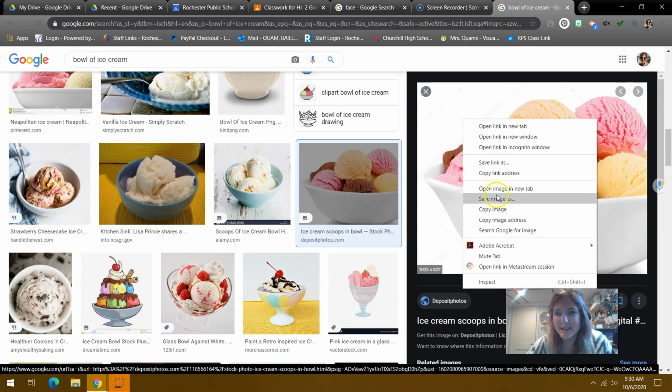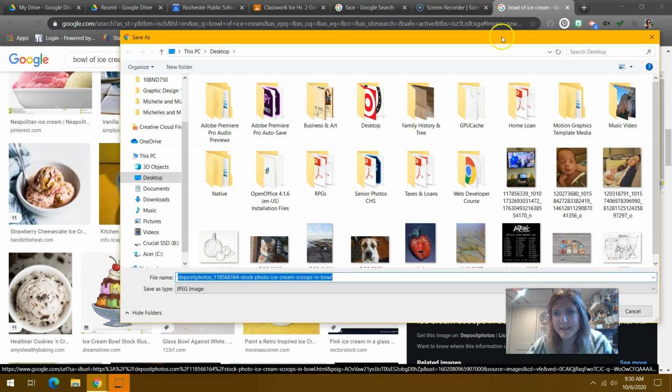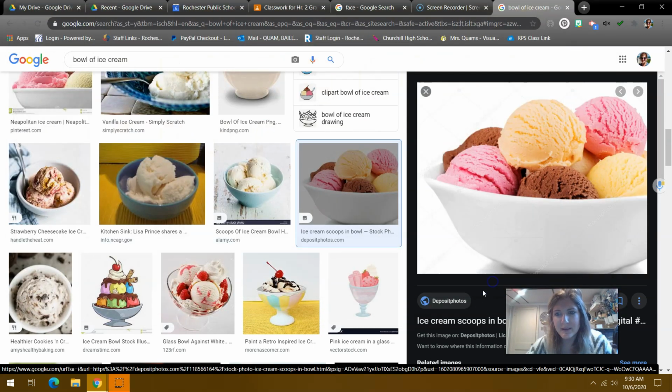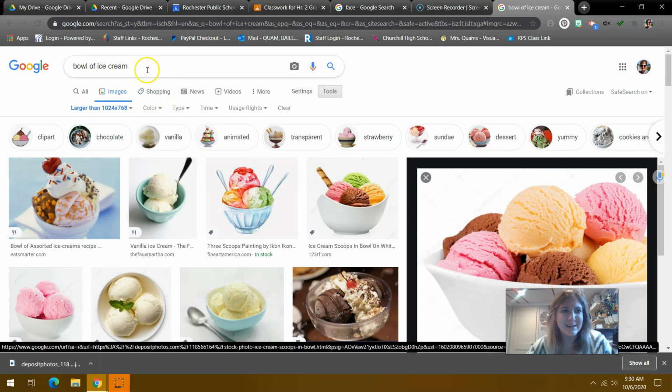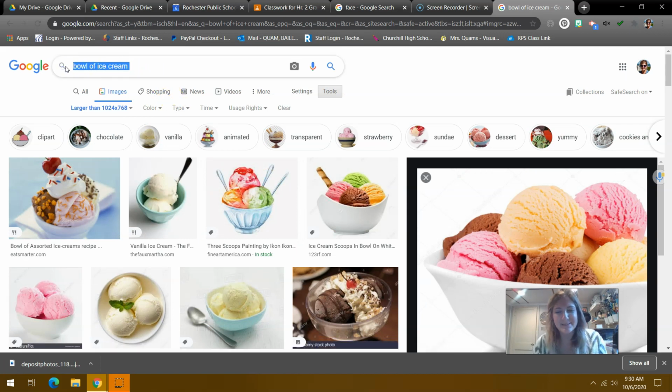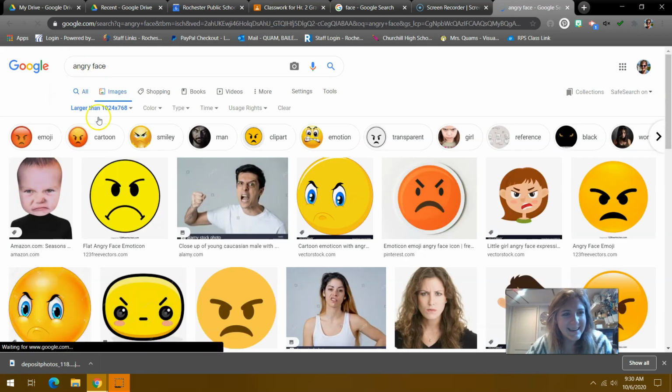So I'm going to right click and just do Save Image As. I'm going to save it to a place that I'll remember. Click Save. And now I also need to find a face. I was thinking maybe just putting a face on one scoop of ice cream here. I kind of like the idea of doing an angry face because I think it's kind of funny, especially with food. So I'm going to type in angry face. And it's still searching for larger than 1024 by 768.